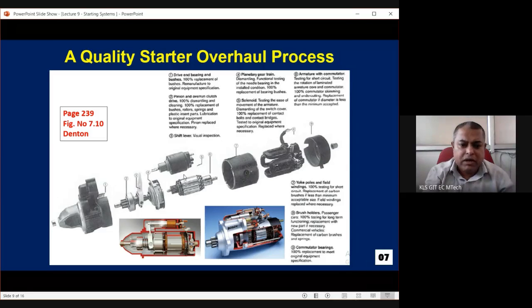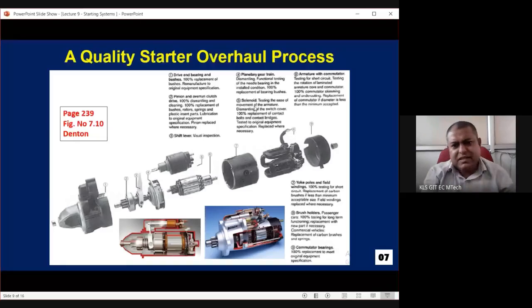This is the small part of the motor, point number 6. Point number 5 is the solenoid. Every part is explained. Here the gear mechanism is there in front. Point number 2 is the pinion and overrun clutch drive, this one, and there's a casing. Number 7 is the yoke pole and field winding. Likewise, number 6, which is very important, is the armature with commutator, testing for short circuit. So what all tests and other things are carried out for every part of a starter.